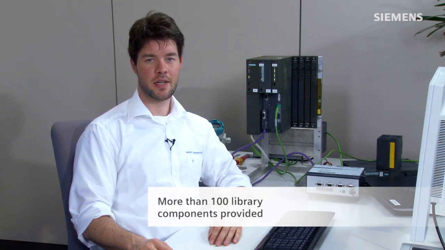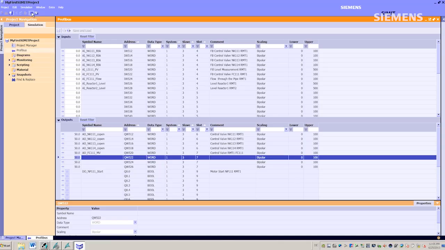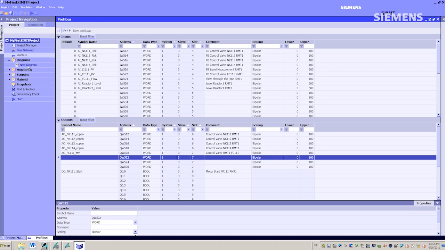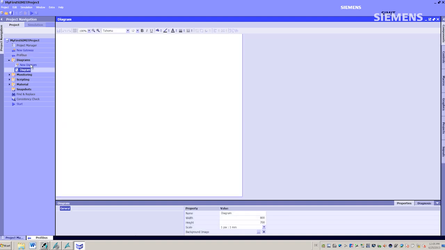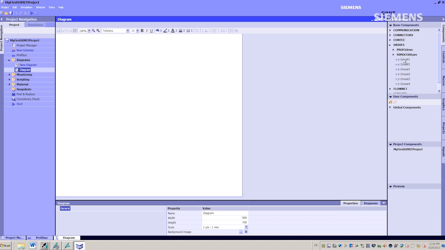For this purpose, I use templates in order to generate simulation models automatically on the basis of tables. I'll show you how that works using the example of a drive unit. To start, I create a new diagram and select the drive component from the standard library onto my diagram per simple drag and drop.